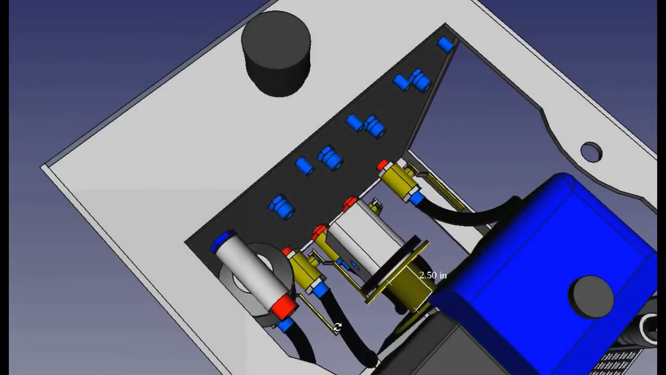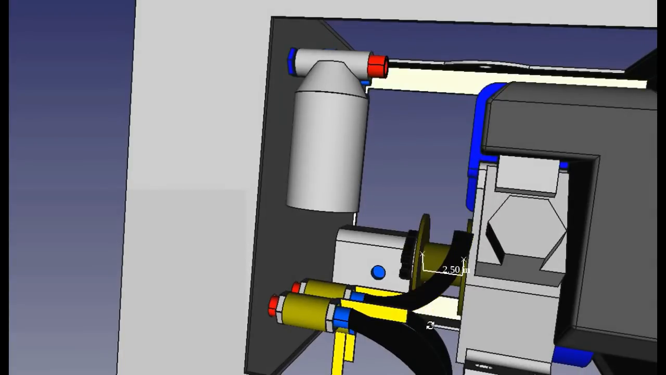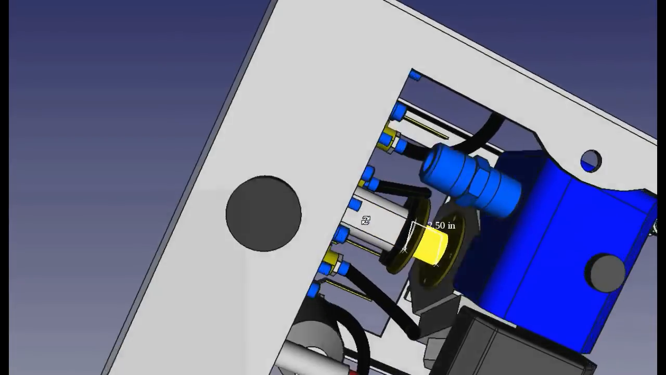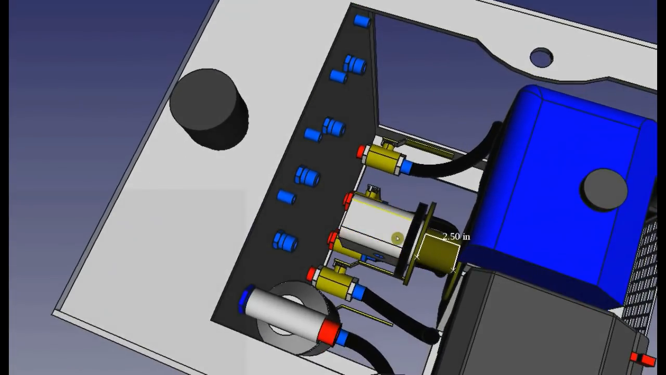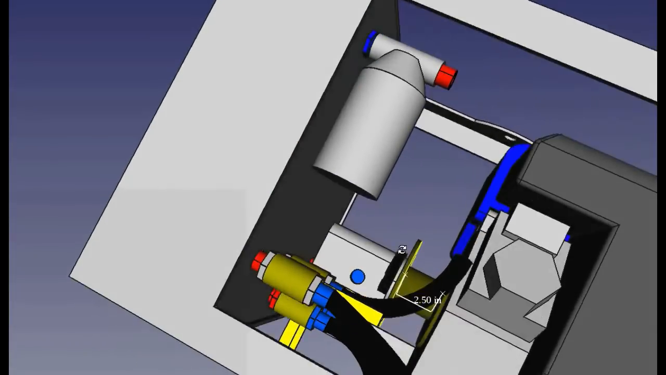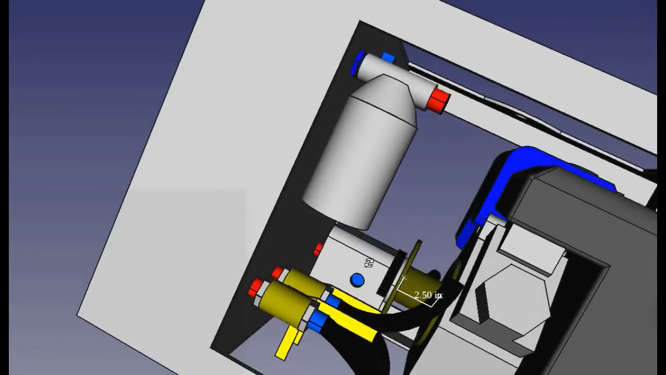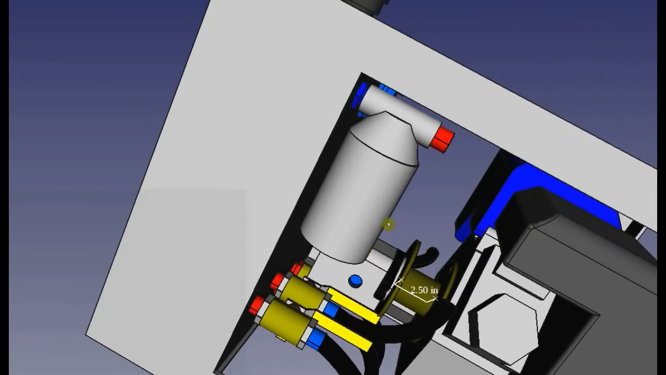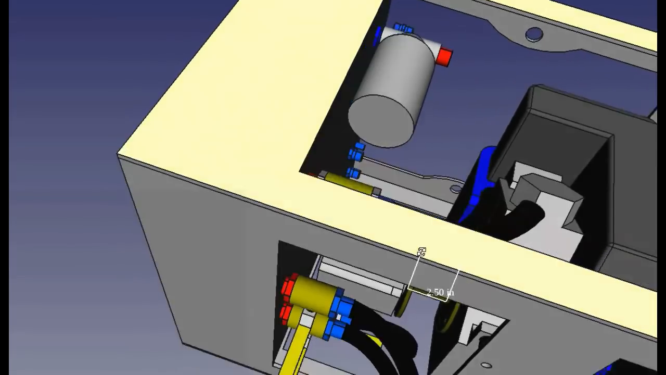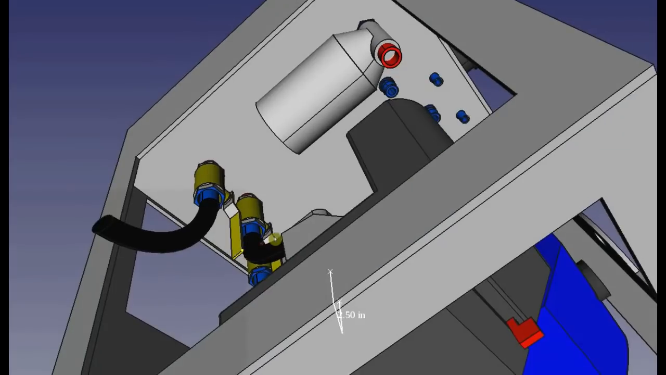I don't know. Oh, what if we turn... Okay, you got a good point there. What if we just twist the pump 90 degrees? Oh, yeah. And then it'll be at the top. Wait, but no. Then the outlet will be on the bottom. Let's see. Yeah, that's kind of troublesome.